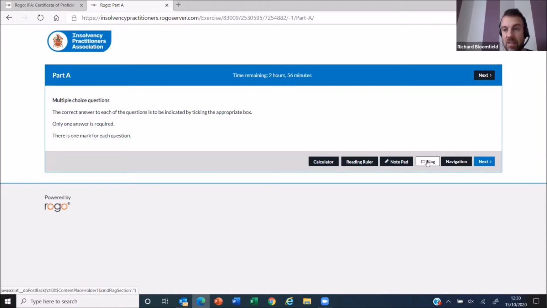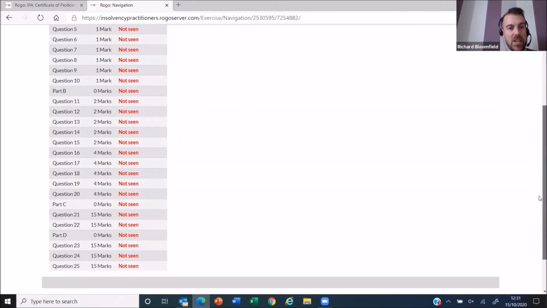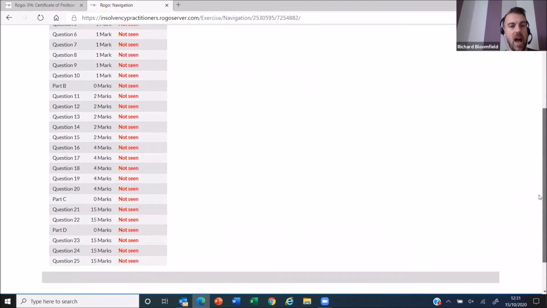So you just flag the question. More on that, maybe I'll do some flagging as we go through, and then you can click on your navigation pane, which tells you which questions you've seen and which questions you've attempted and what they are worth.